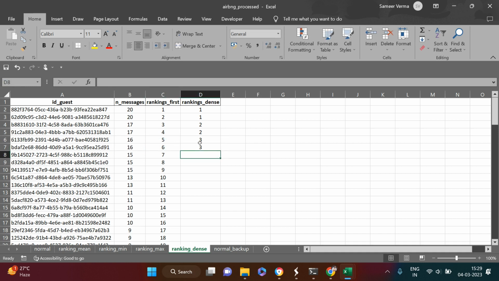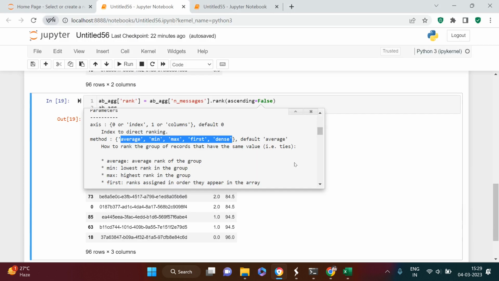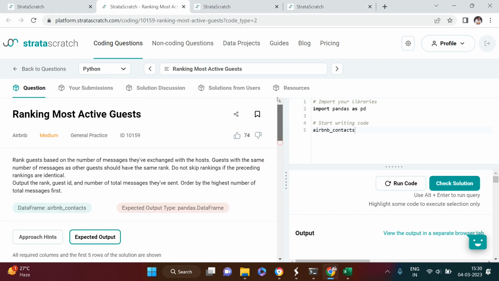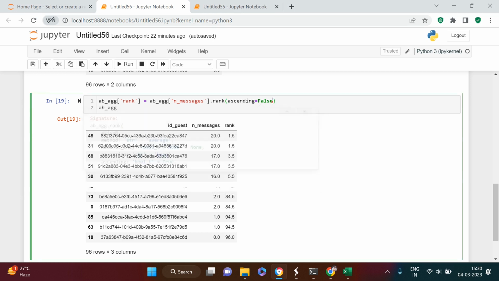So the point which you should note is, here it is not skipping any value, it is working like min, but it is not skipping when it moves to the next value. So I just hope that it was clear to you. Let's just come back, and what is needed in this example is the dense one only. You see over here 1 1 2 2 3, because here it clearly says that it should not skip ranking if the preceding rankings are identical. So I just hope that it was clear.